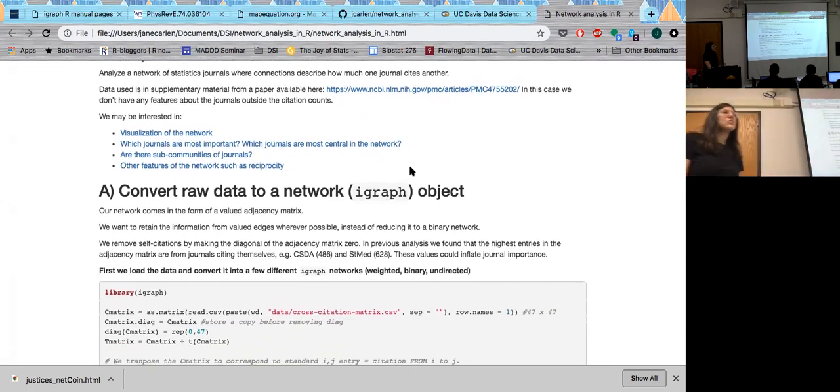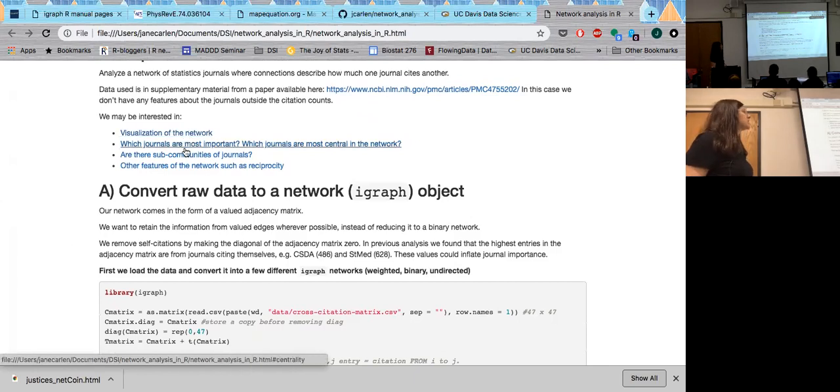With this network, unlike in our previous Supreme Court justice case where each node had a lot of features, like the judge's religion and age, now the nodes don't really have a ton of information. It's just the journal. And we really care about analyzing these citation counts between them. We'll also be interested in potentially visualizing the network, which journals seem most important or most central, whether there are sub-communities of journals, and maybe other network features. So again, getting away from the modeling framework and looking more at these algorithmic descriptions of the network.